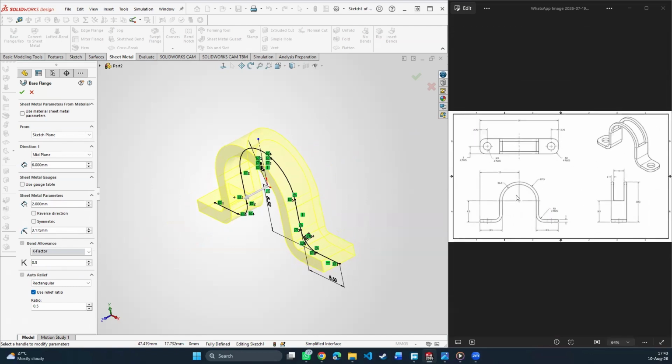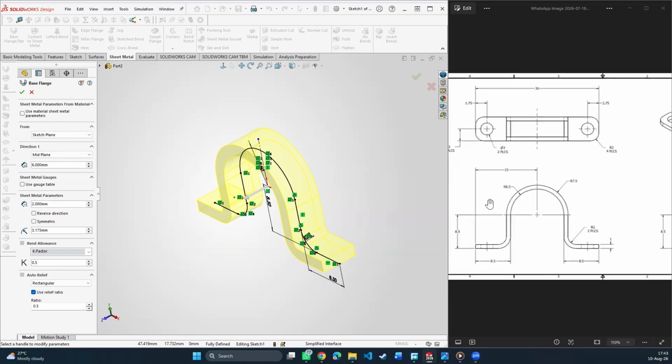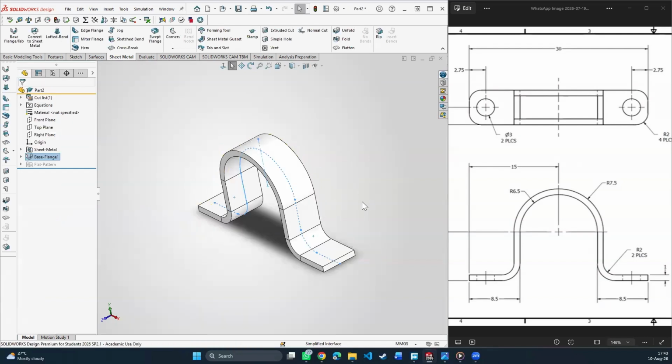Then for the thickness, they didn't give us the thickness directly, but they gave us an idea. This inner arc here is 6.5. This outer arc here is 7.5. That is a difference of 1 millimeter, which means the thickness is 1 millimeter. So select 1, click on OK. That's for thickness, T1, and click on OK.